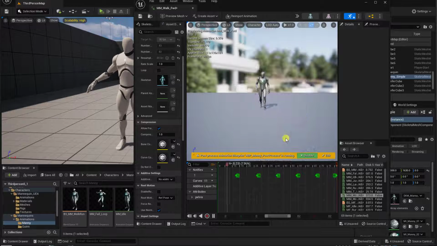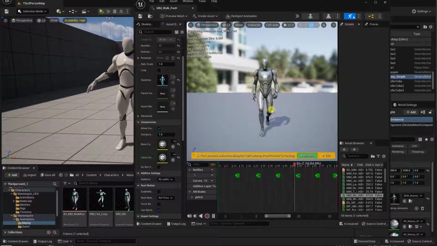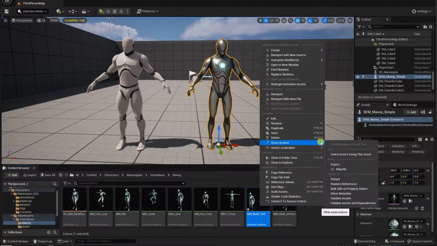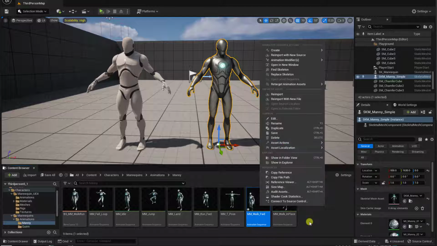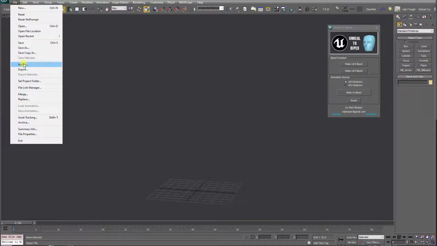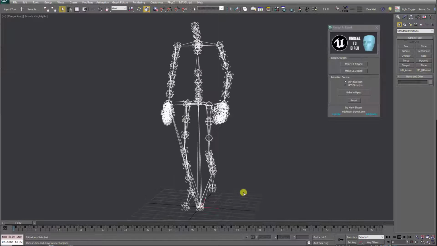Okay, so this time let's do an Unreal 5 skeleton animation. Here is the Unreal 5 mannequin and his default walking animation. And like before, I'll just right click it, go to Asset Actions, and export an FBX file. Okay, back in Max, I'm going to import that animation. Same as before. There we go.